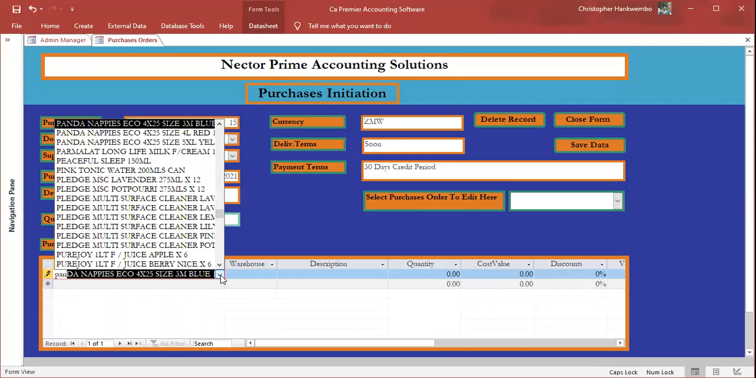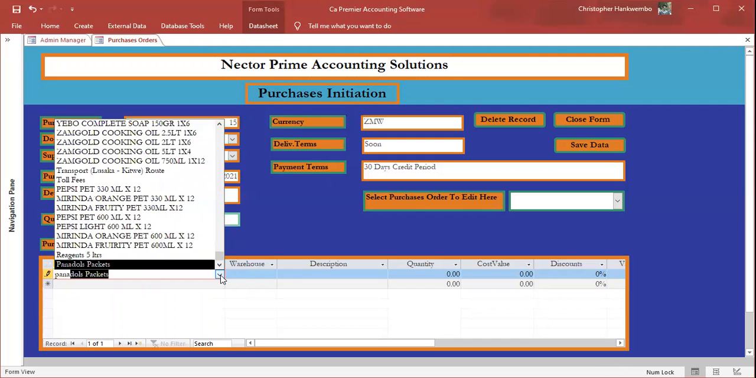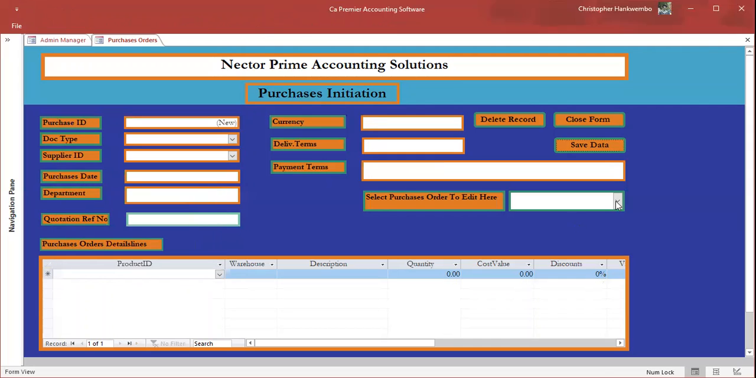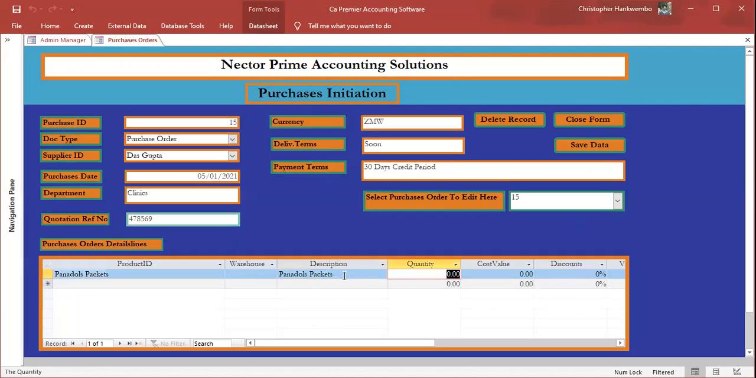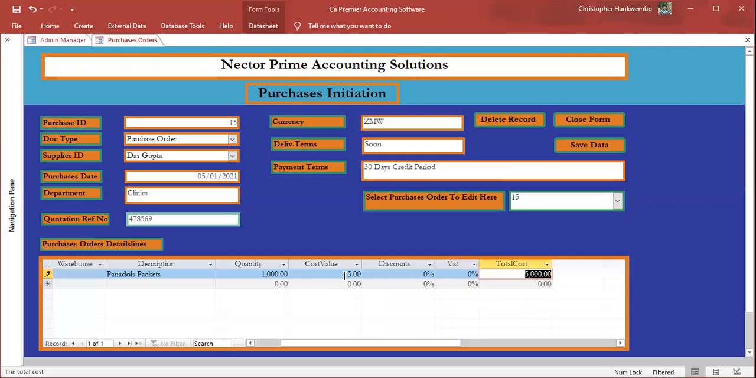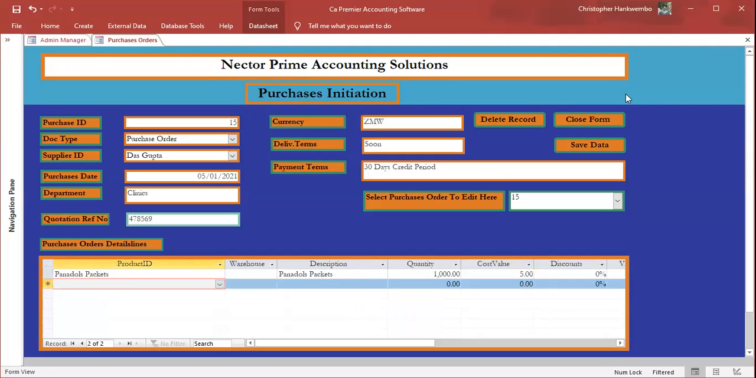Panados, yeah, there we are. Enter there. Since it has gone, it has blinked, I will still call it back, no problem. So I can continue entering there. How many packets are we buying? Maybe 1,000 packets. At how much? Each packet is going at 5 kwacha. So we have 5,000. The order is complete, so you simply need to save it. That's all. Close it there.